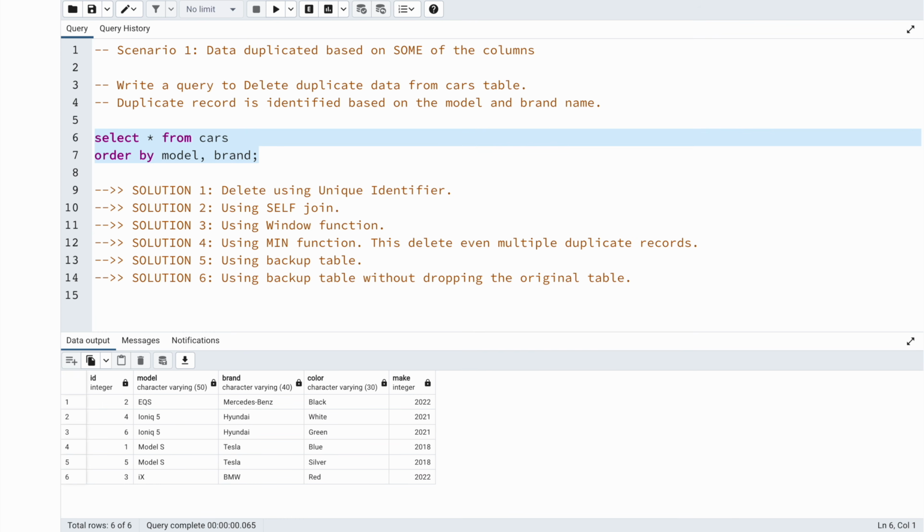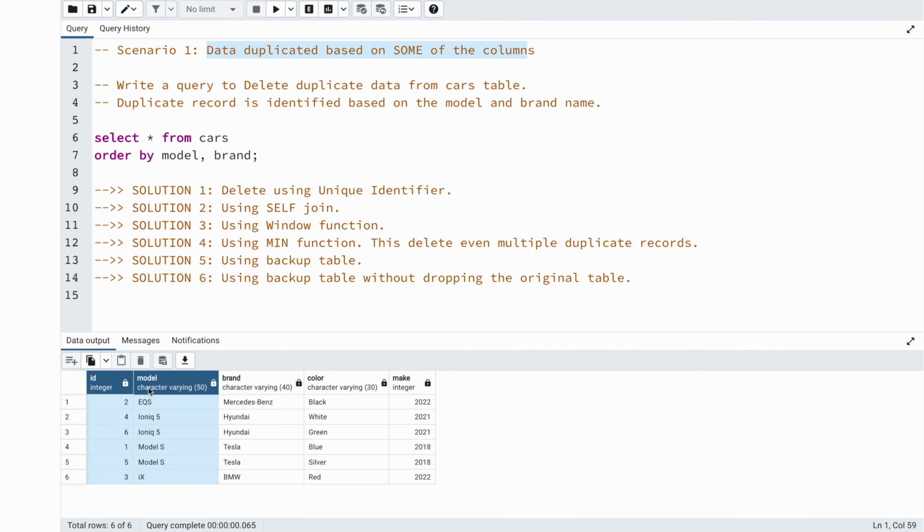Okay, so let's start by looking at scenario 1, which is basically data is duplicated based on some of the columns. Okay, now in order to explain this, I have created a cars table which has information about some of the electric cars. As you can see here, this is my table. So I have an ID column which basically has unique ID for every single record. Then I have the model, which basically is the car name. Then the brand of the car is mentioned here. Then I have the color of the car and the make of the car.